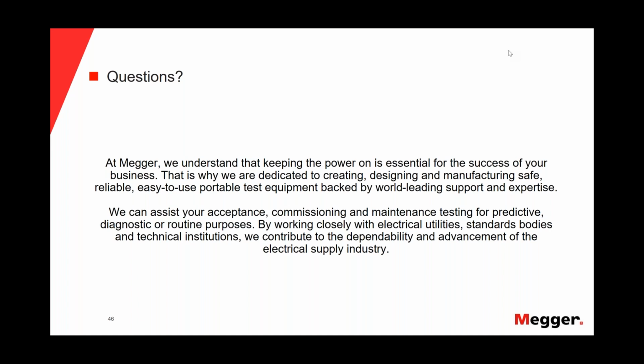Do you recommend to do PD tests in 2 stages? First before joints and termination while the cable is open, and the second test after joints and terminations have been completed but isolated from the equipment?